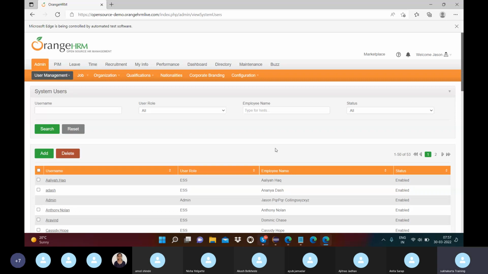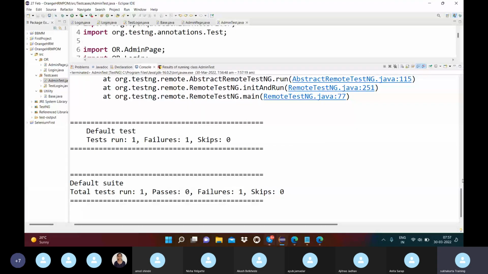Okay, so now it should search, but it might have failed. Why? Because it took time to load the next page.